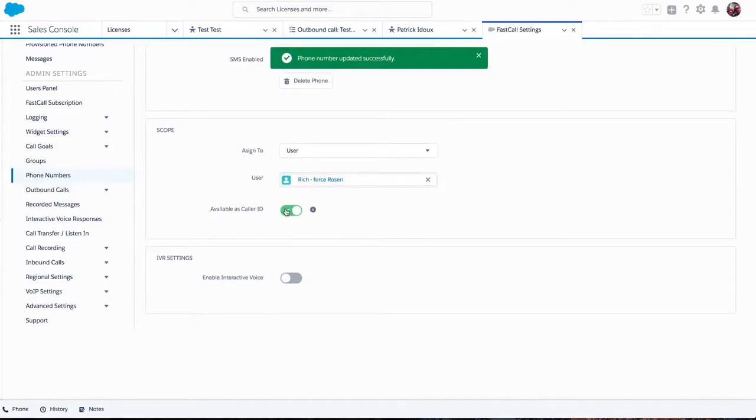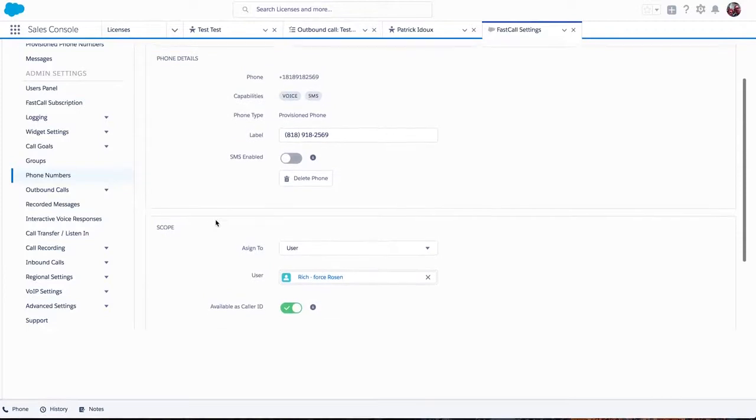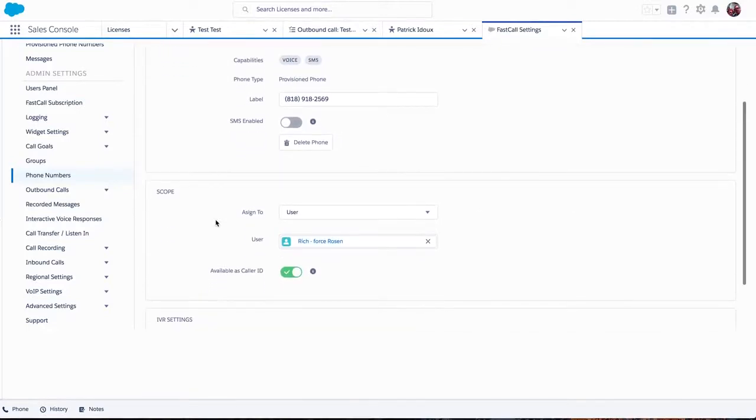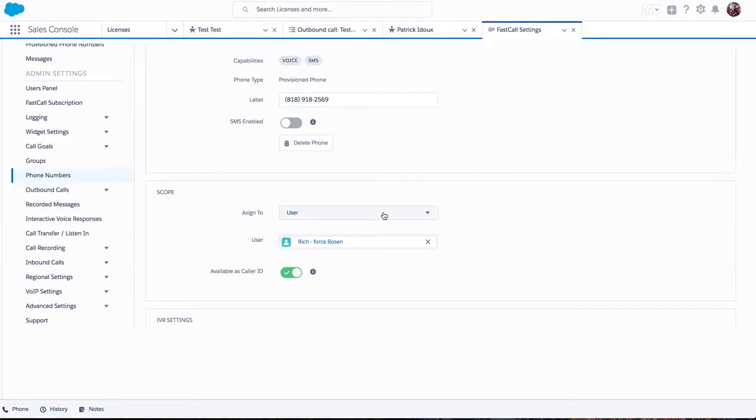And we want to make sure if we are going to use the number as caller ID, that's enabled. And if we're using the number for SMS, we also want to have that enabled. In this particular case, I am assigning the number to a user. If I assign the number to a group, then that number is going to route via the Fastcall IVR, interactive voice response, or ACD, automatic call distribution, but that's another video.